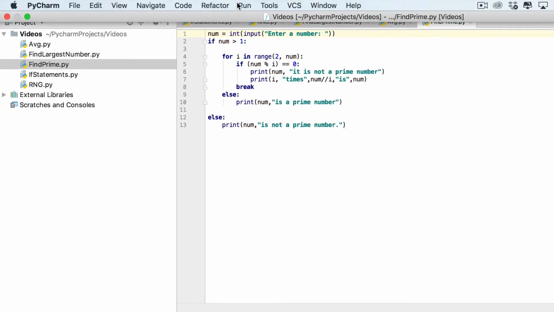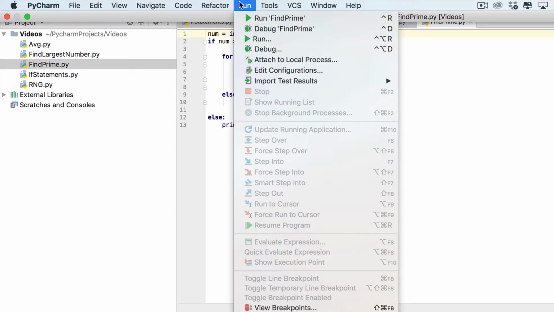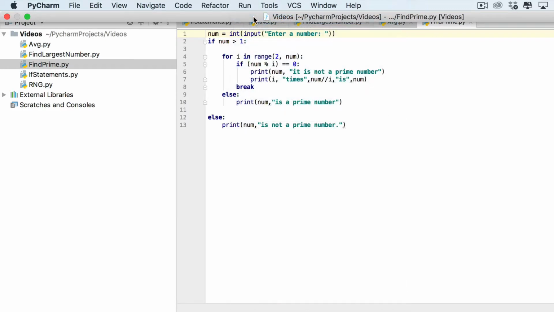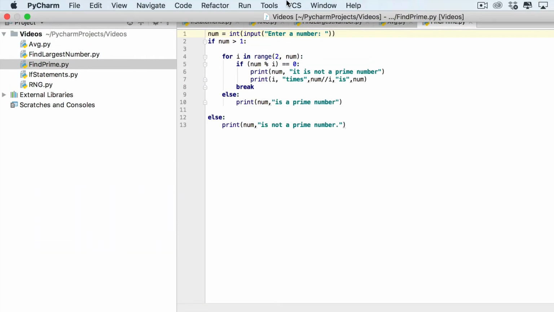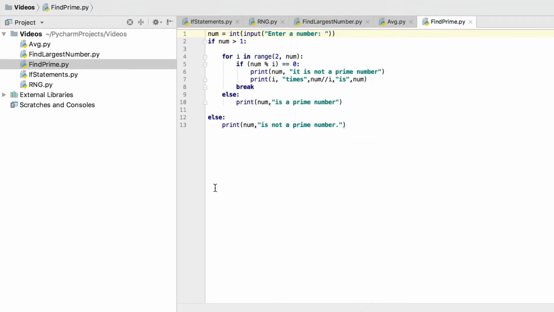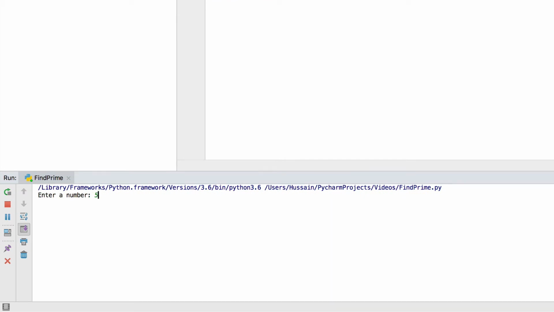So I'll test this with 1, 5, and 15. I'm going to run this, enter a number, 1. 1 is not a prime number. And then I'm going to run this again. I'm going to enter 5. And it doesn't show anything because it's a prime number.